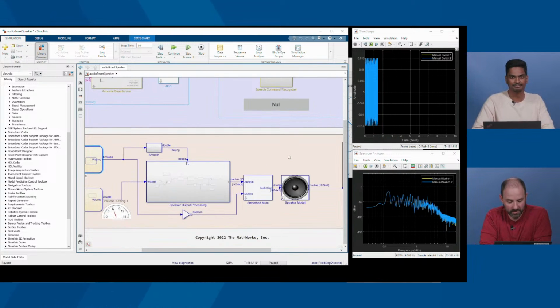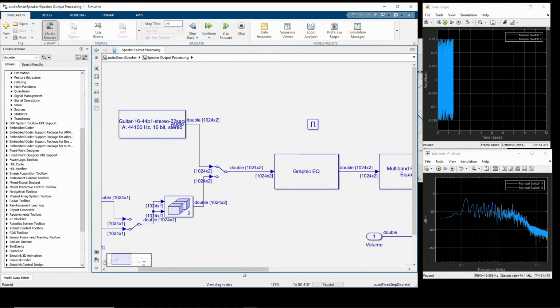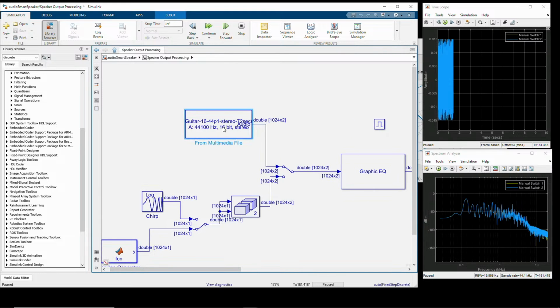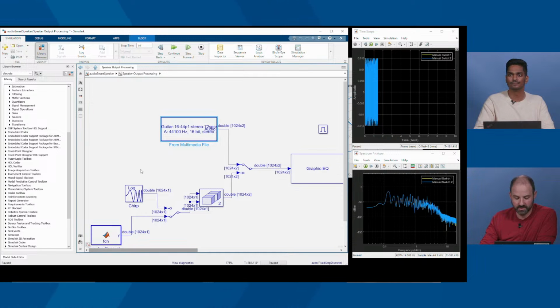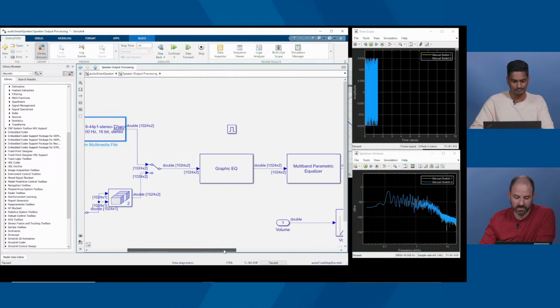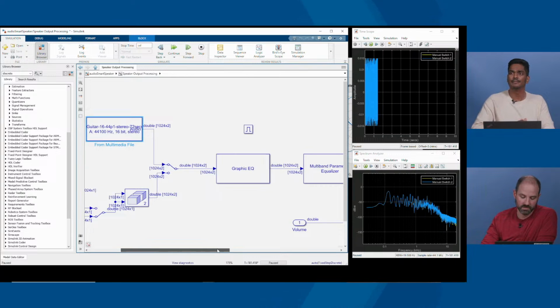All right, so we're now down here in speaker output processing. One more system that we can dig into and see a lot of stuff happening under the hood. When I started the playback, you heard a guitar playing some music. That's coming from this block right here. I have a switch where I can select whether I want to hear that guitar, or use one of these other signals over here. These are more for audio measurements and verification. I've got chirps and impulses, and I can use those for other testing types of tasks.